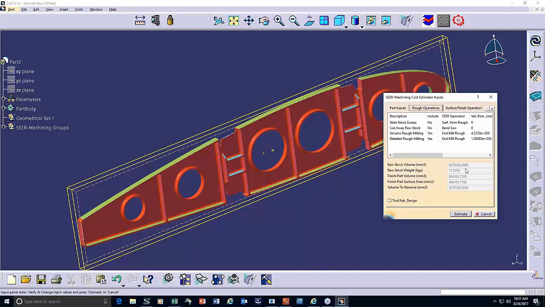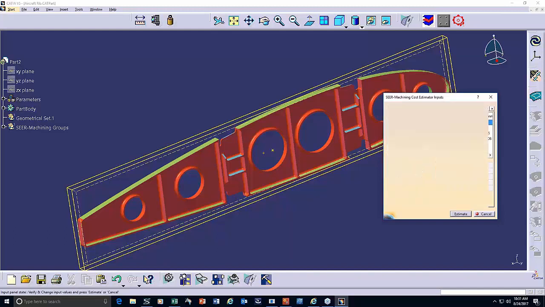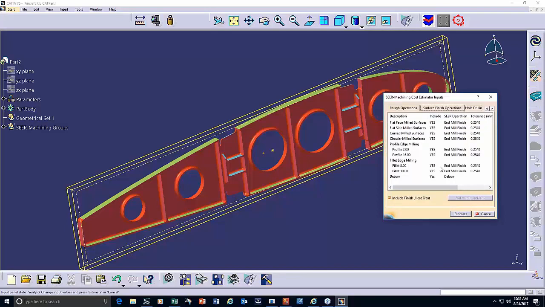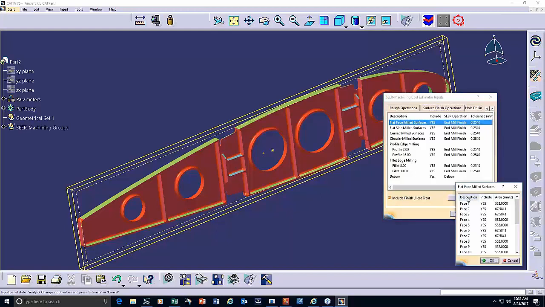Again, it's already calculated the total stock volume, the finished part volume. It knows how much material it's removing. It knows the surface area of the part, how much volume you're taking off. You can turn on different, choose different ways of doing these things. Tool fab and design, of course, is there. Surface finish operations, it lists all of these surfaces, how it intends to finish them, what the tolerance of those things might be. If you want to change any of those things, you can go in, you can edit those groups.